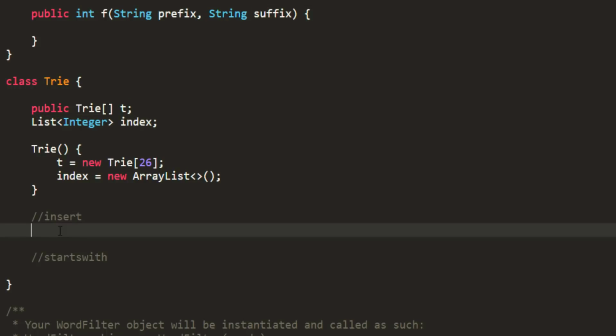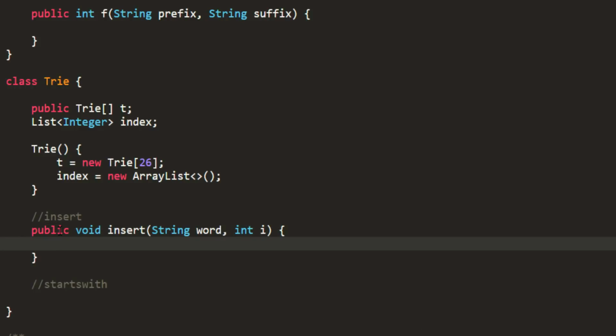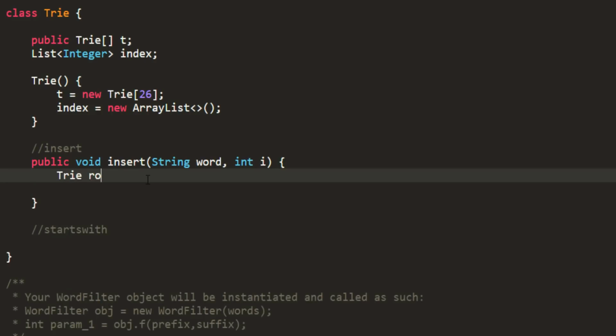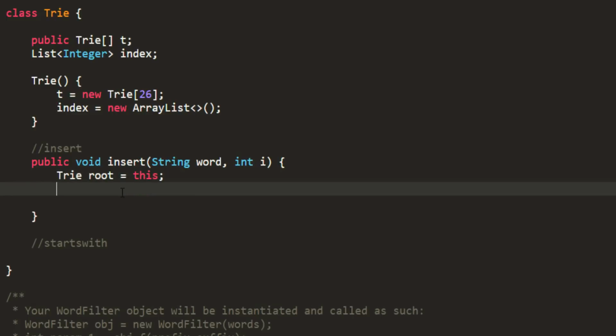So let's first write the insert method, which would be a void method, and our insert method would take the string word that we are going to insert and at what position it was there in the dictionary, because we need to add this index in our list of indexes. And now we'll take our root, which would be the current instance of the trie. After having this root instance with us, we are going to iterate on each character that is there in the word.